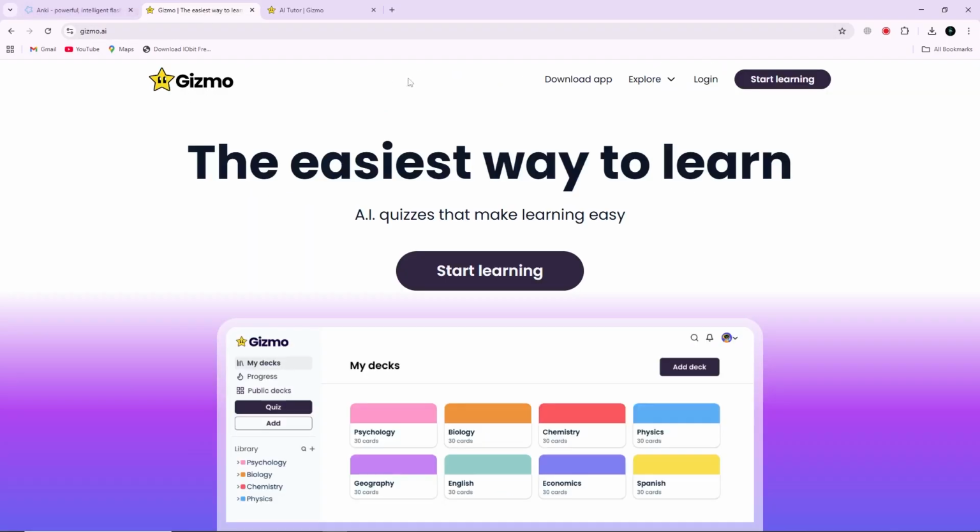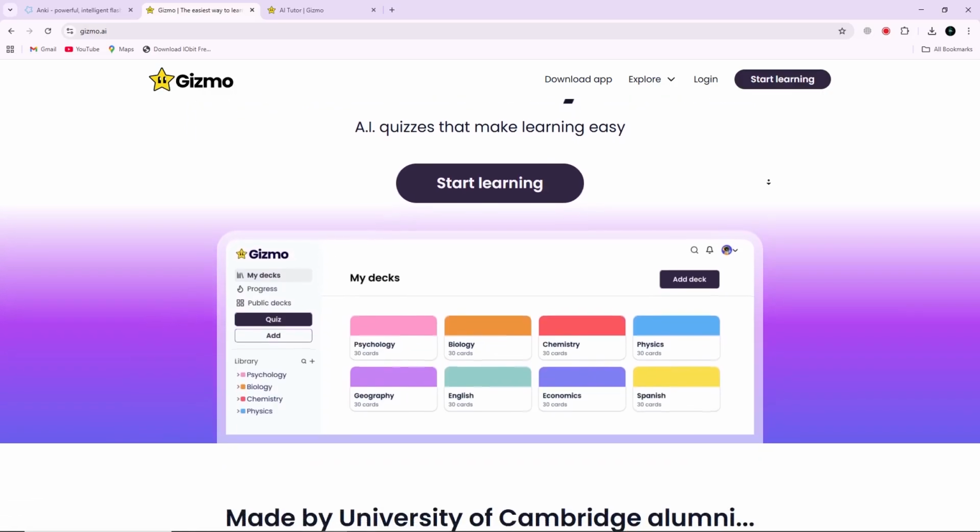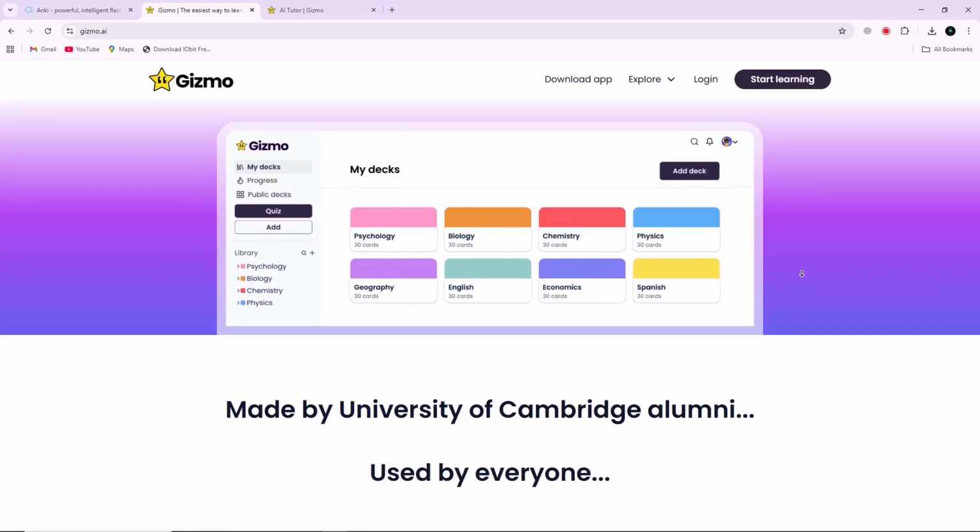Now Gizmo. Gizmo is a newer AI-powered tool. With Gizmo, you can import existing study material, PDFs, notes, YouTube videos, PowerPoint slides. Gizmo's AI parses those and turns them into flashcards or quizzes automatically.